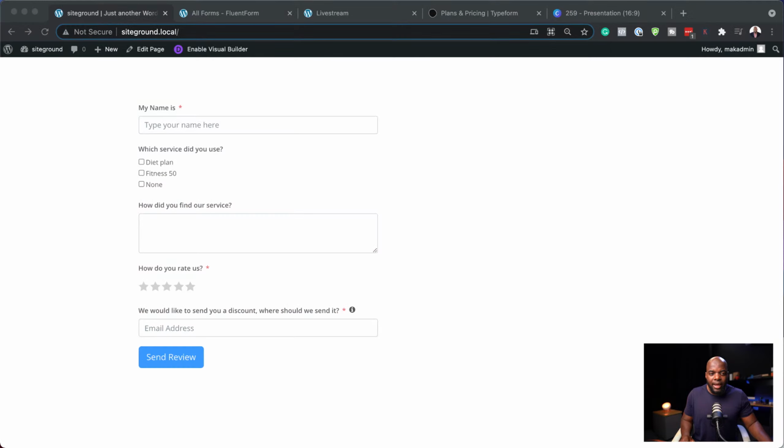Okay, so what I'm going to do now is I am going to continue on and also show you how you can further customize this.